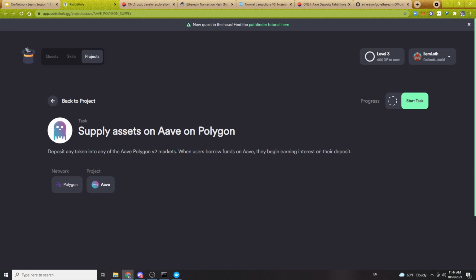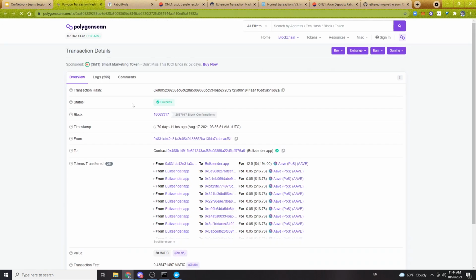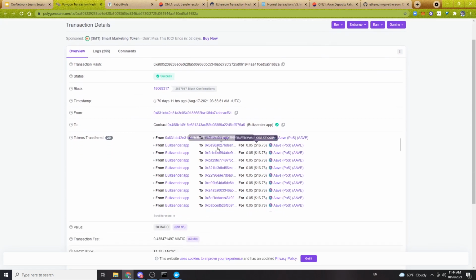So in this case, if you supplied some amount of tokens onto Aave, which you can think of as a bank essentially, like you're giving them a deposit, if you deposit into Aave, then you would get a certain amount of Aave tokens back. Specifically, I think they gave everyone 0.05 Aave tokens, which comes out to around $15. All right. So I can see here that was the quest. This transaction shows basically the distribution to all these people who fulfilled the quest. You can see they all got 0.05 Aave.